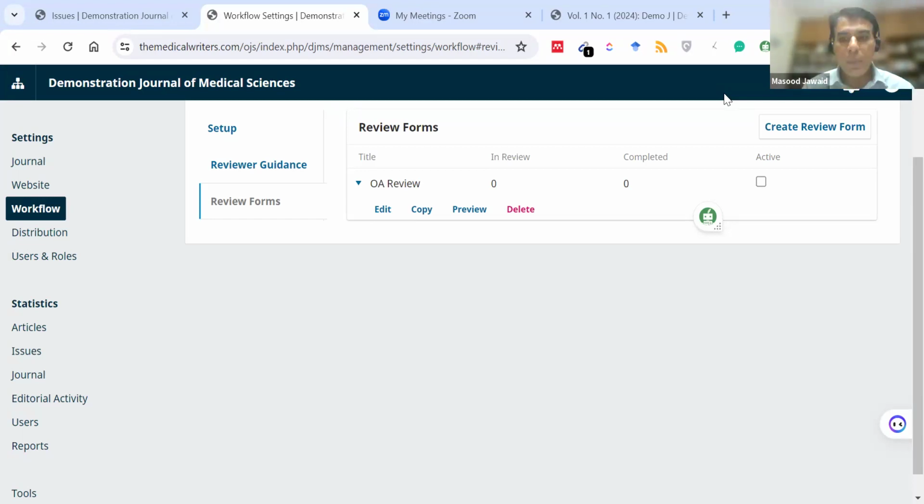So you can add your name there. So that's how the review forms have been added. Is there any question based on making a review form?